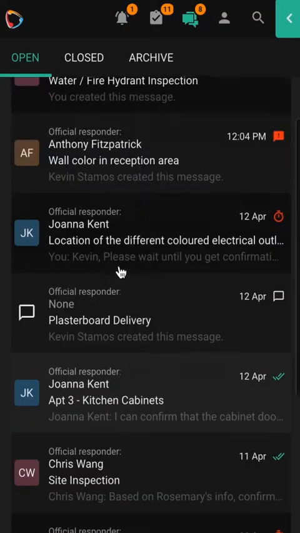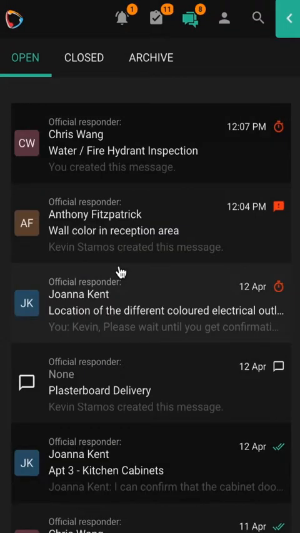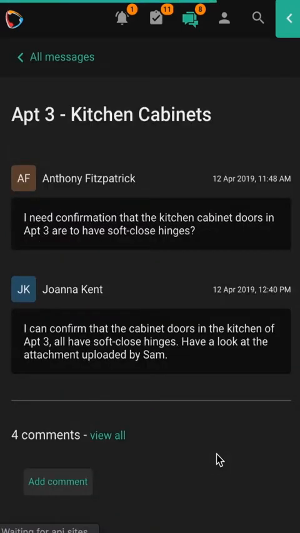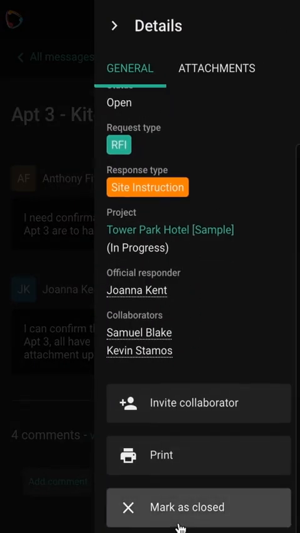Now if we go back to our site comms view, let's take a look at some of the site comms as examples. So if I take a look at one where the double green tick implies I've asked a question and the person that is the official responder has gotten back to me. If I open that up, we can see that I've asked Joanna a very specific question. Now she's given me a response and I can make a decision here. If I'm not happy with the response, I can add a comment and that'll keep the conversation going. But if it's adequate for what I need to do, I can bring out the sidebar and then mark it as closed.